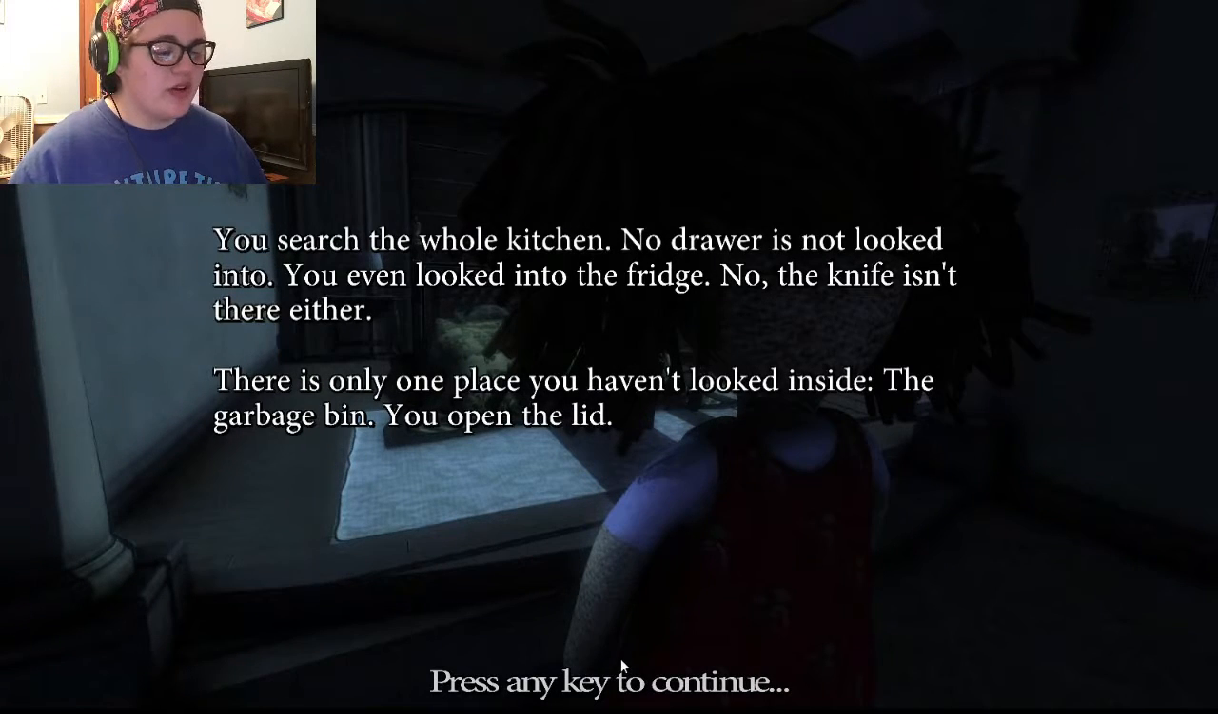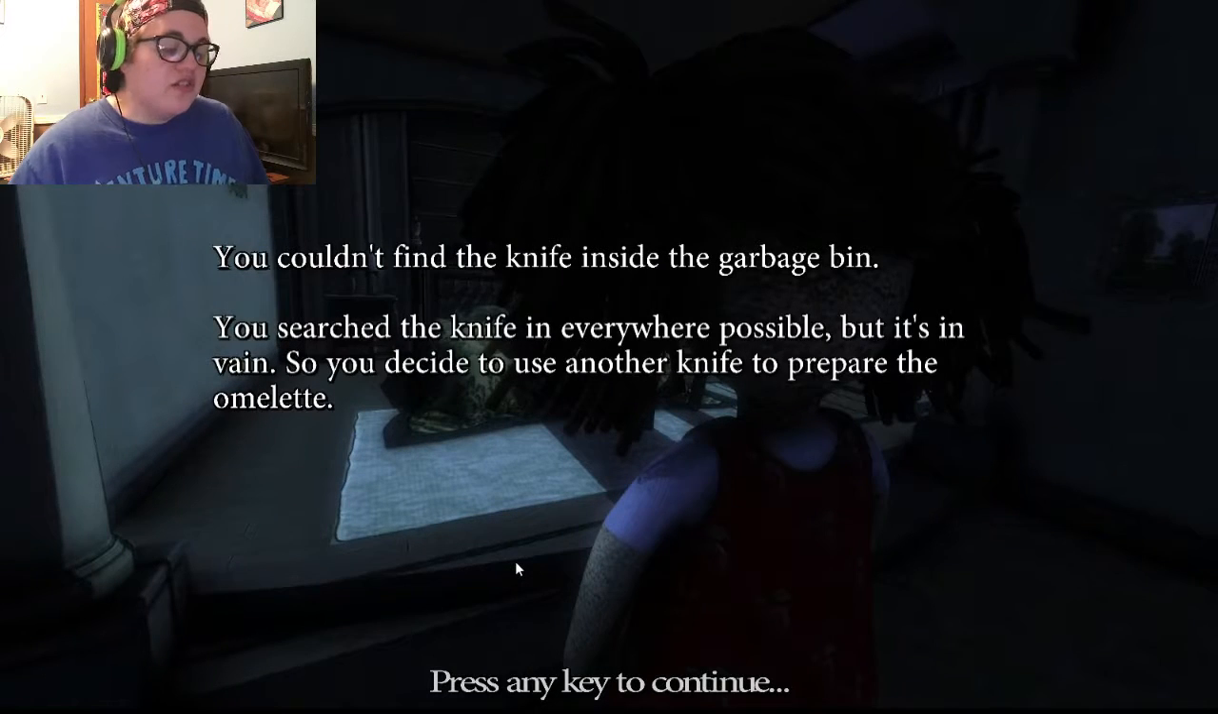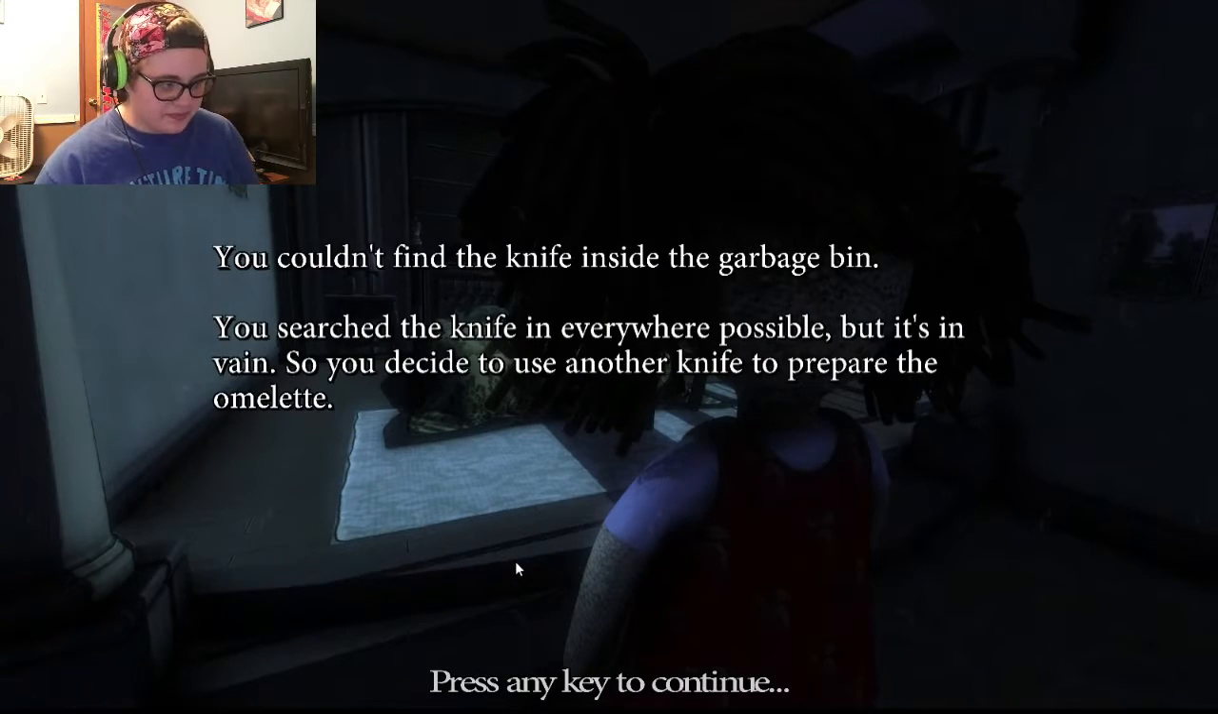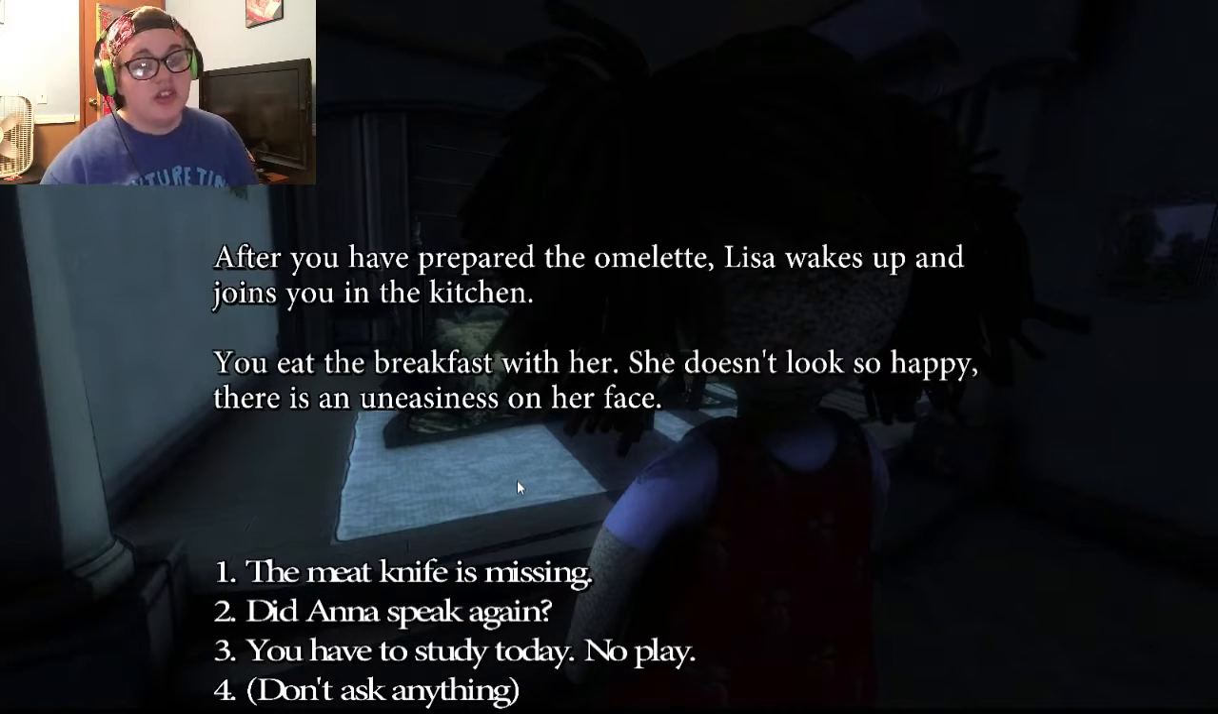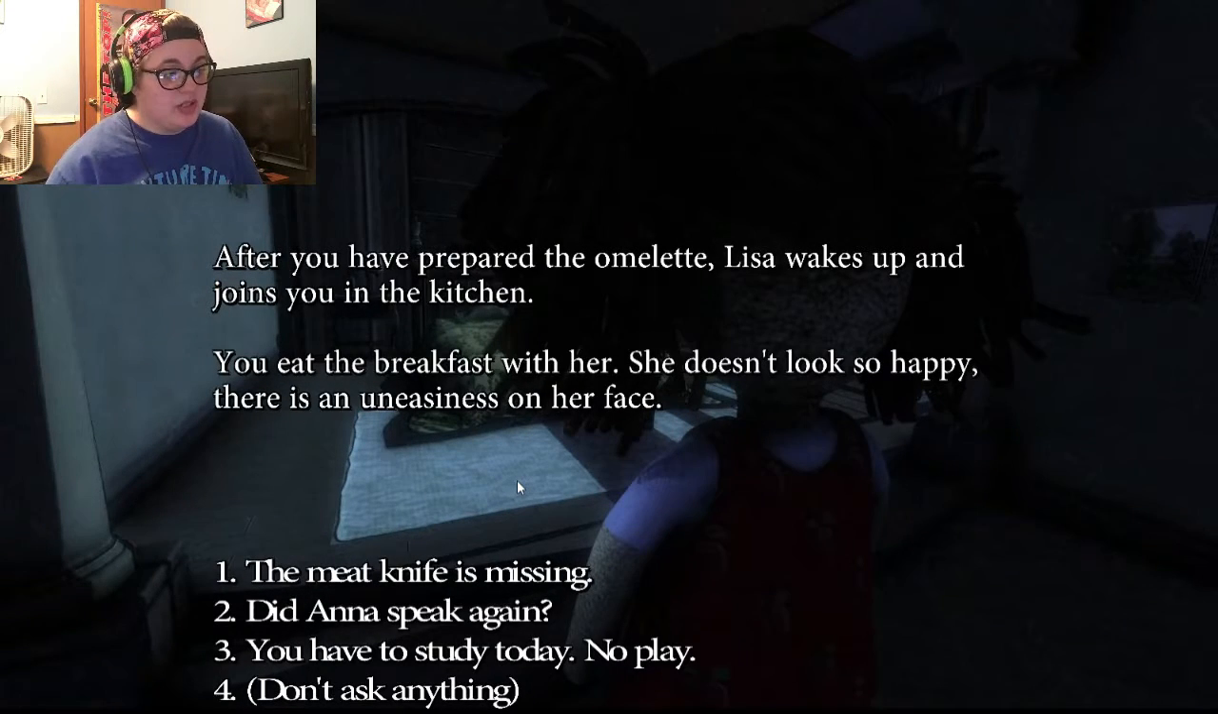There's only one place you haven't looked inside, and it's the garbage bin. You open the lid, and you couldn't find the knife inside the garbage bin. You search for the knife everywhere possible, but it is in vain, so you decide to use another knife to prepare the omelet. After you have prepared the omelet, Lisa wakes up and joins you in the kitchen.